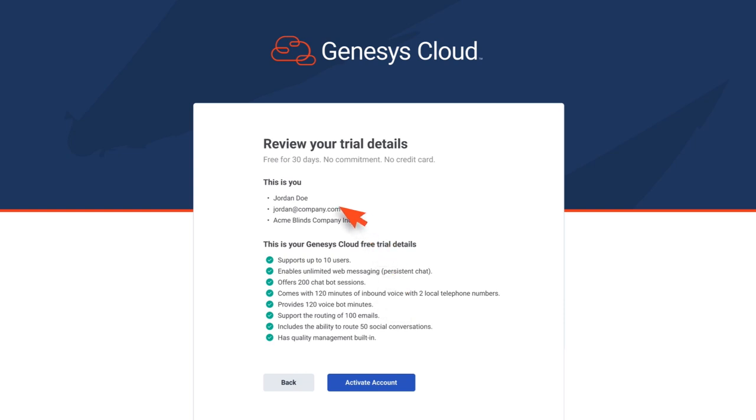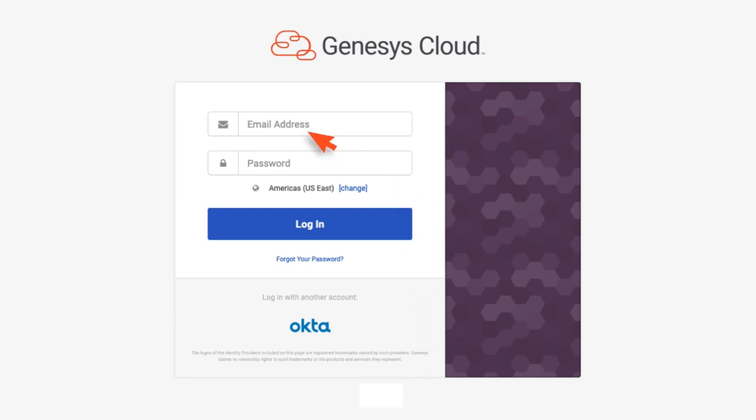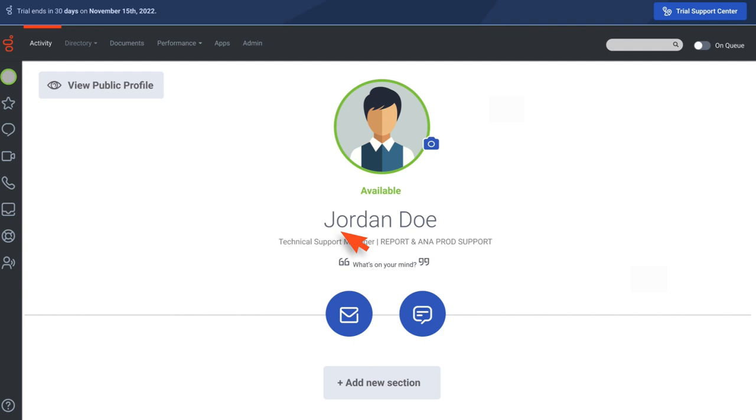Review your account details and the generous allotment of users and interactions you'll have to work with. And that's it. Your trial is activated. Log in and start becoming familiar with your Genesys Cloud.